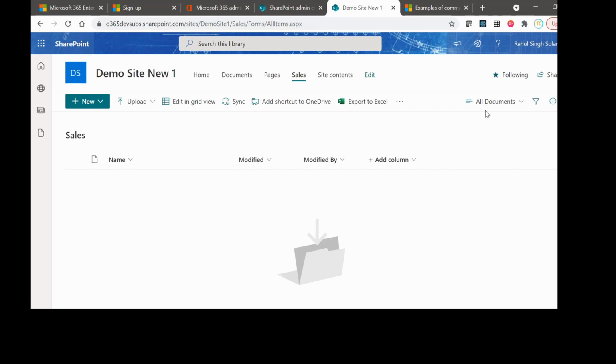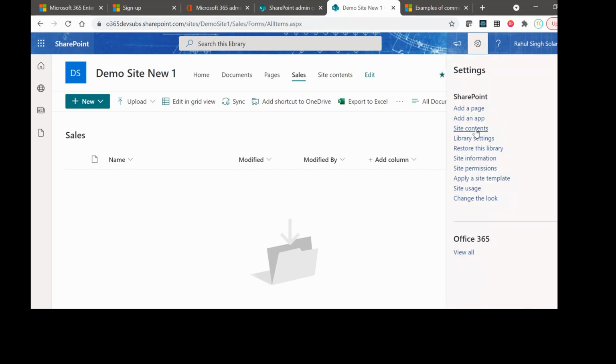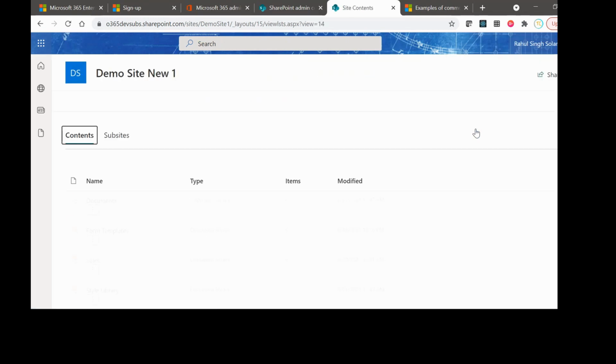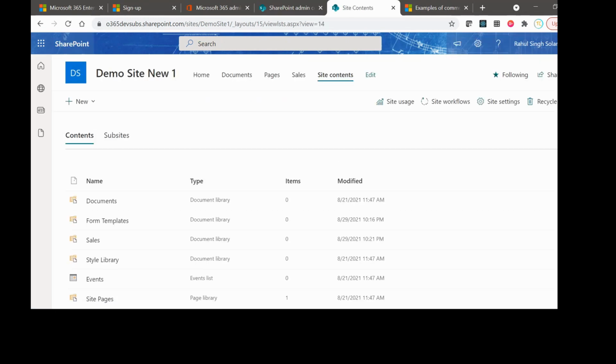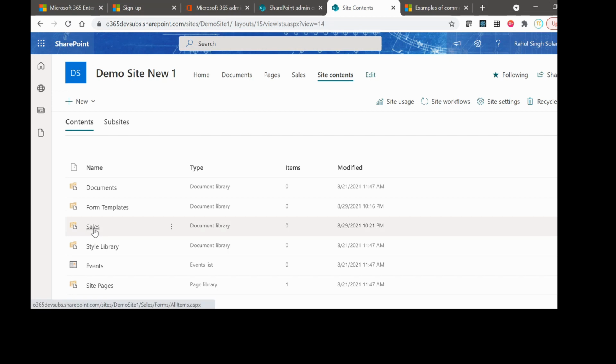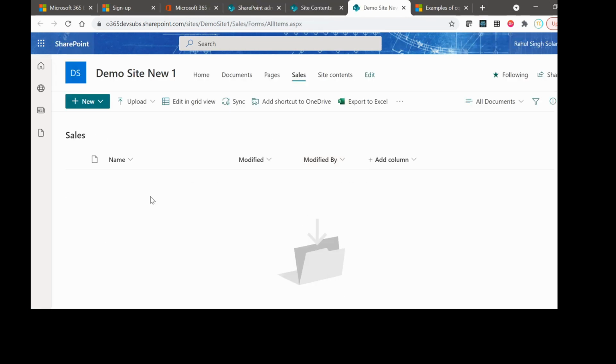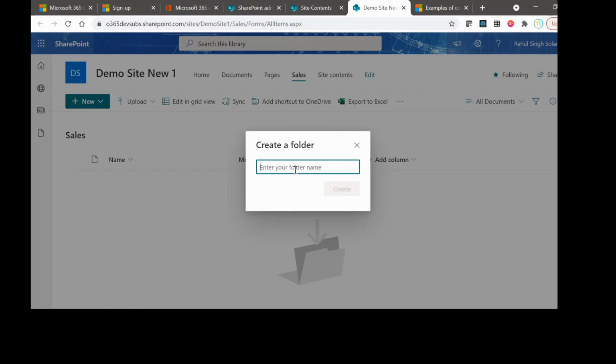So the Sales document library got created. If I go to my site contents, it lists all the content that I have, the collection of libraries and lists, and you can see the Sales library created here. If I go to Sales, since it's a library, I can upload any documents here, or I can create a folder just to segregate my content. For example, if I want to segregate my sales documents based on year, I can do that.